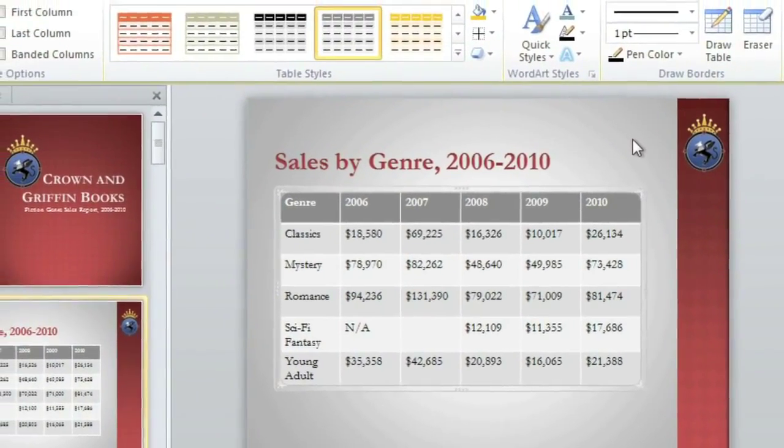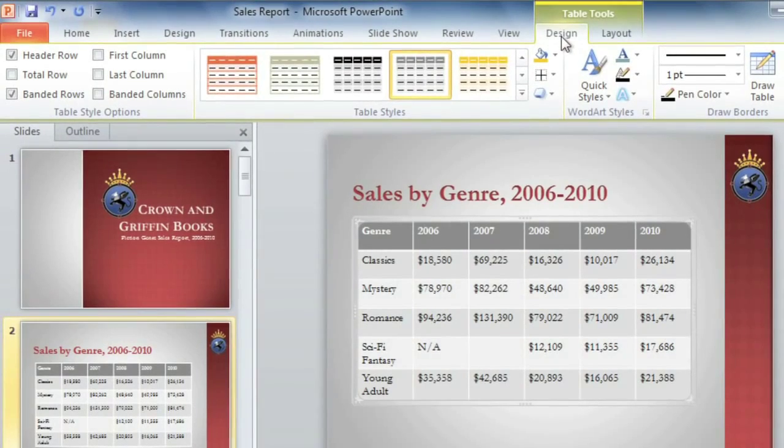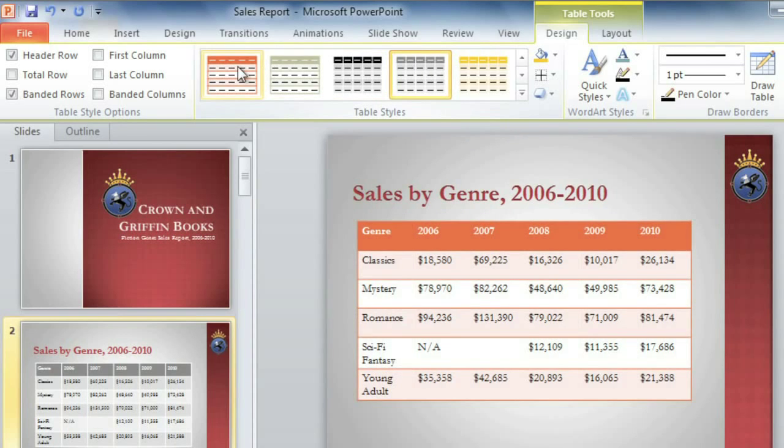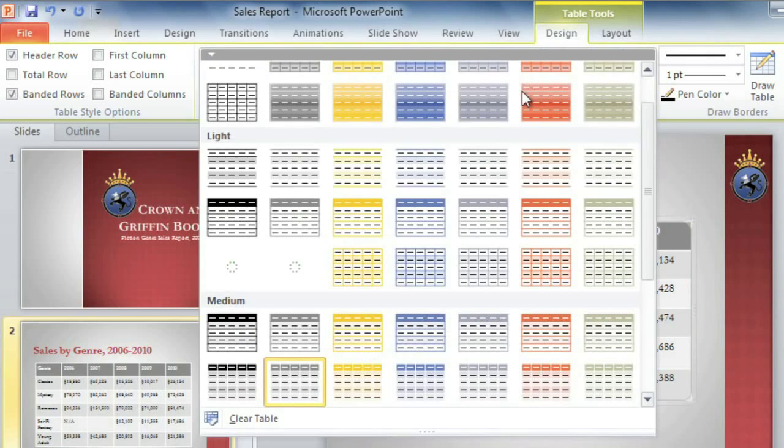Now that the data is complete, I thought we'd take a look at the Layout tab and the Design tab that appear whenever you have your table selected. Notice how my table has a nice gray color that matches the slide? That's not an accident. It's already using a table style that looks good with our current theme. To check out the other styles, mouse over for a preview, or open the full menu.